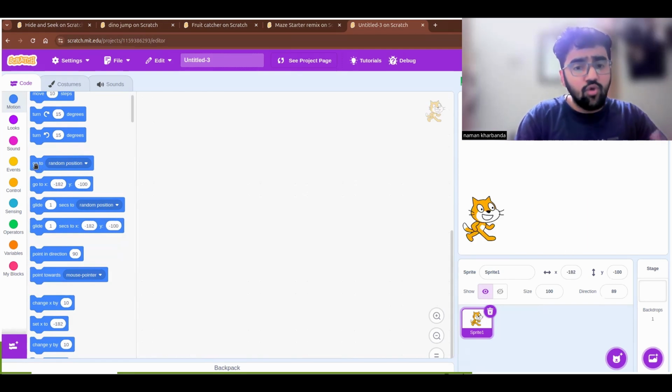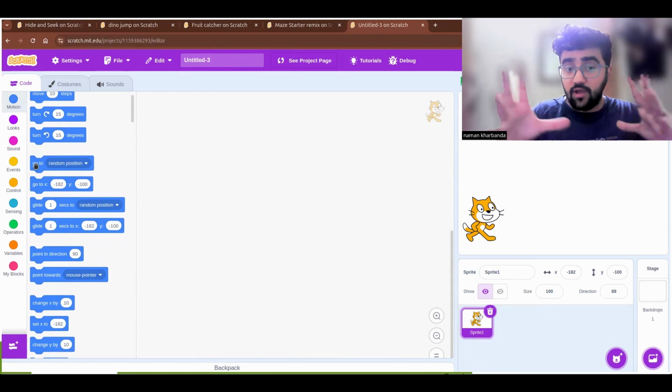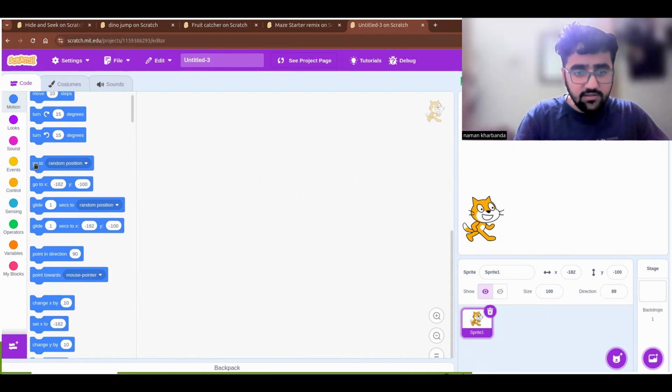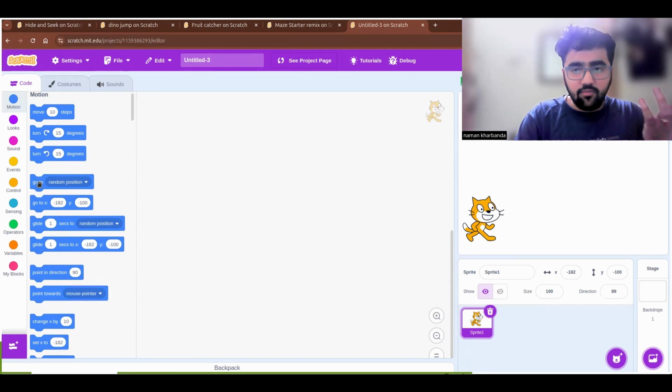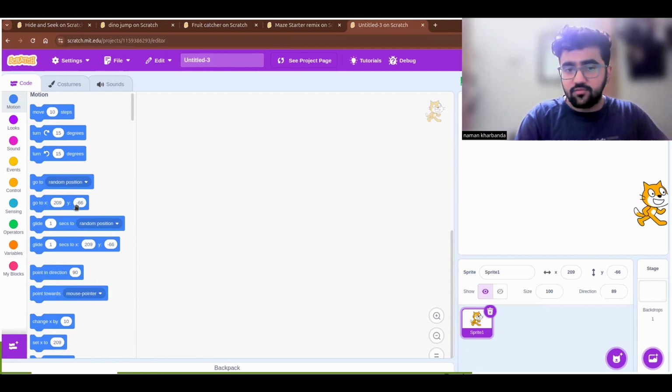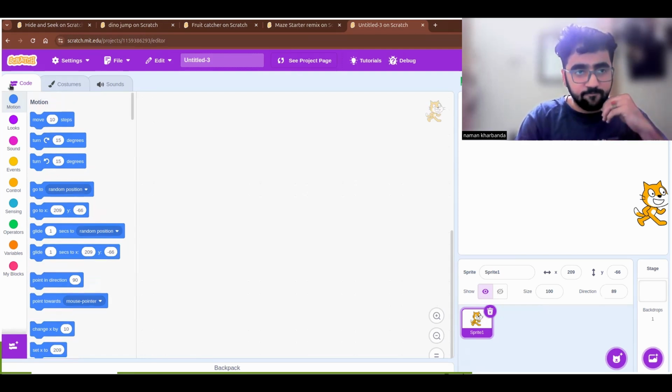If I command the sprite or the character to go to a random position, it will go to a random position. So what are you doing? You're commanding. If you're commanding, you are giving instructions to the character. Hence, you are coding. Right now, we are not coding in those programming languages, but it's the crux. It's the basic understanding of coding, giving instructions. So if I command him to go to another random position, it goes to a random position, right? So hence the code part here.